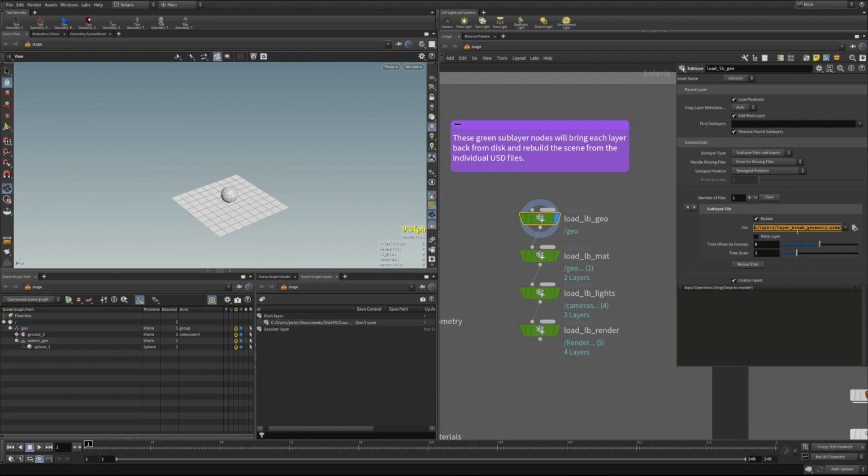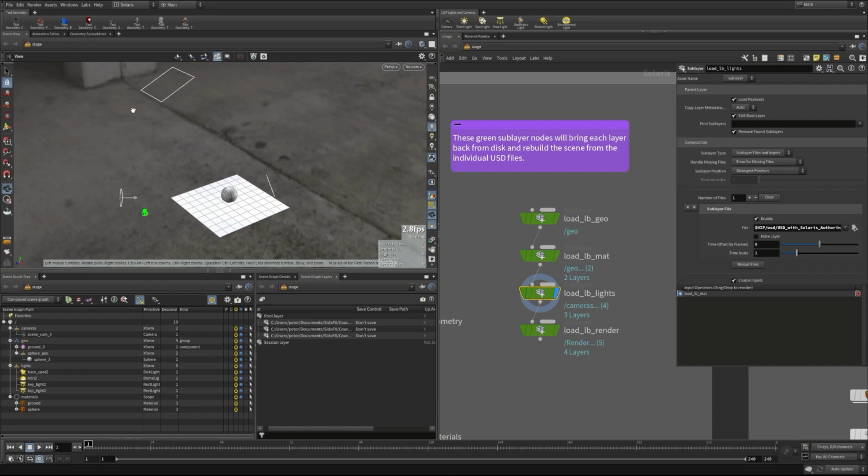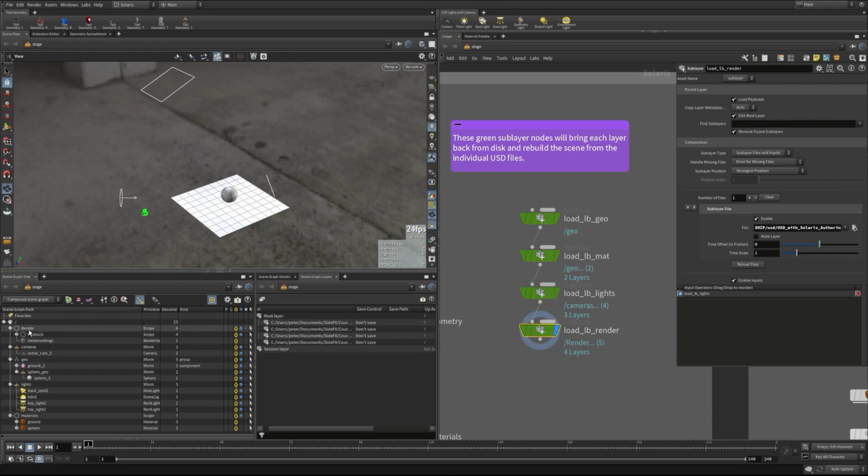Here we can see that this is bringing in layer break geometry USDA. So sure enough, there's our geometry. This is going to bring in our materials, right here, we can see that in our scene graph tree. This is going to bring in our lights and our camera. And here, this will add in the render settings for us.